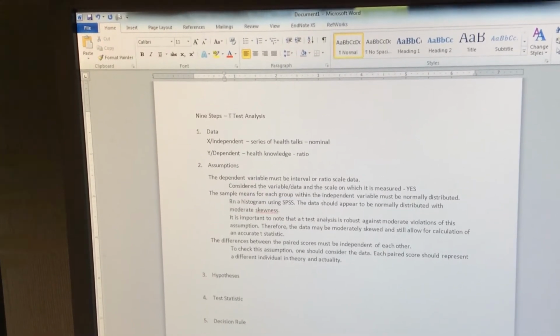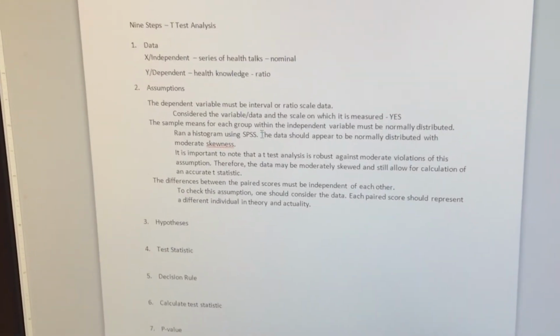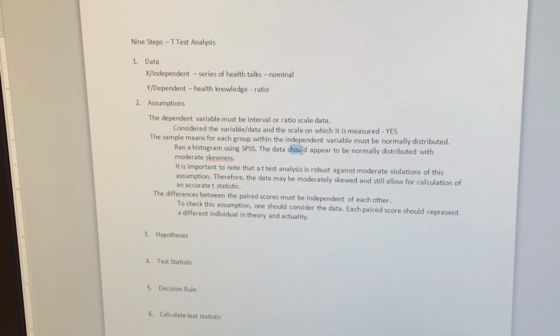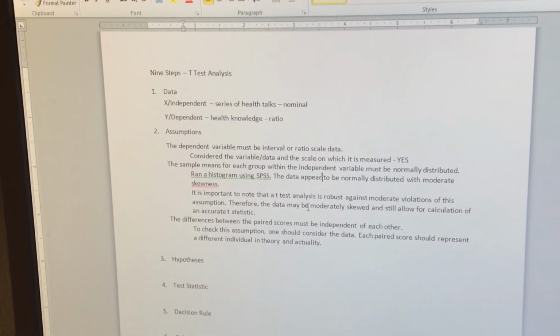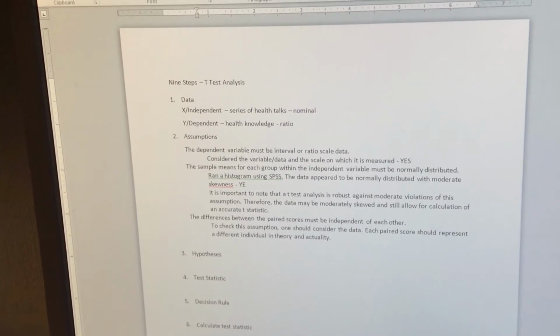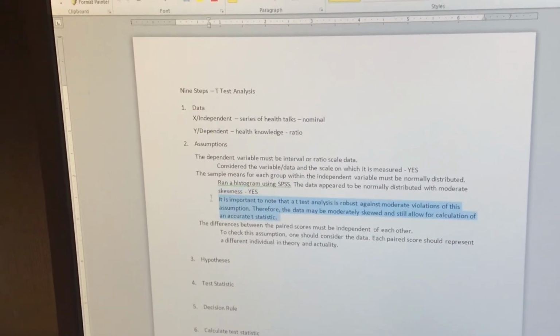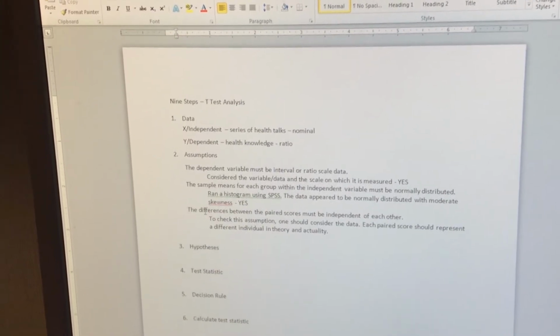Here we go. Okay, so we ran a histogram using SPSS. And the data appeared to be normally distributed with moderate skewness. So we're good here. Yes. I'm going to take this away. If it'll let me. There we go.